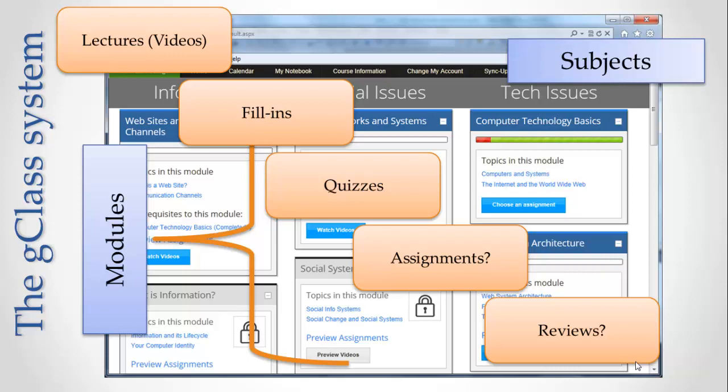So this is the way it works. You go module by module, and in each module, these are all the steps. Watch the videos, do the fill-ins, take a quiz. That's for sure that you'll do that in the module. And you might choose to do an assignment there, and it's very likely that you'll be assigned to do a review of someone else's work inside that module.